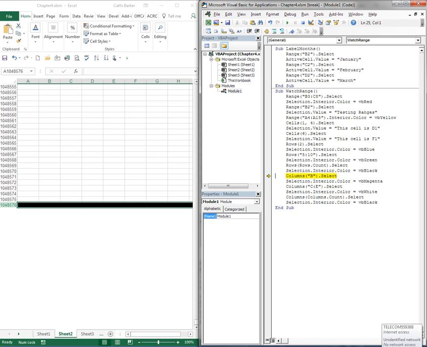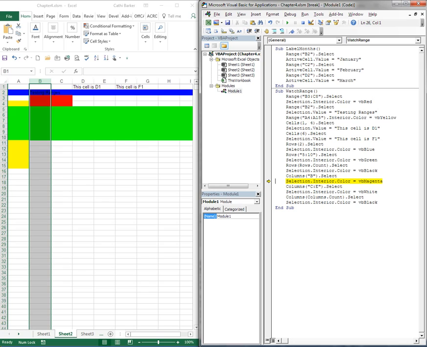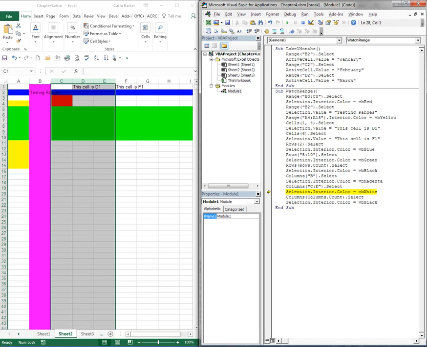If you want to select a column, it's the same as rows. It's always in plural. So a row is rows, a column is columns. So always remember the S. And so in double quotes, this will select column B and apply a magenta color. If you want to select more than one column, then this is how you would write it inside double quotes and apply a white color.